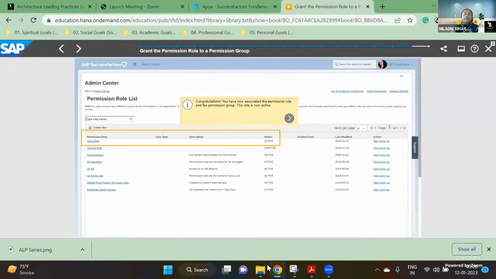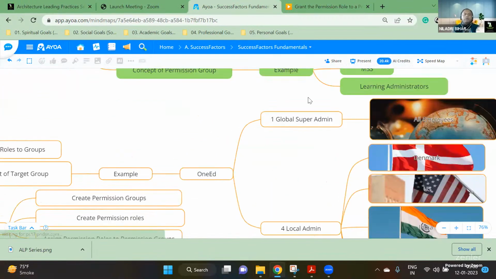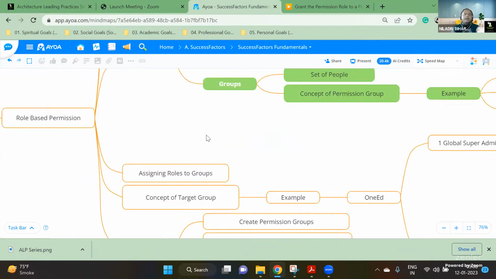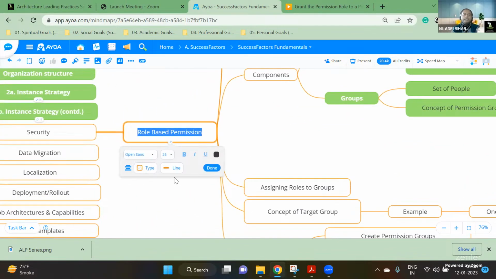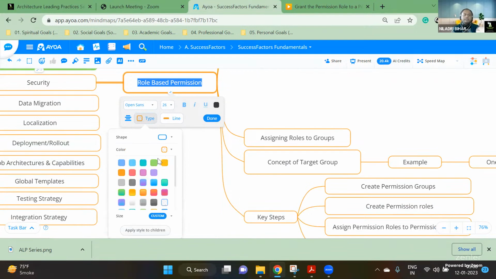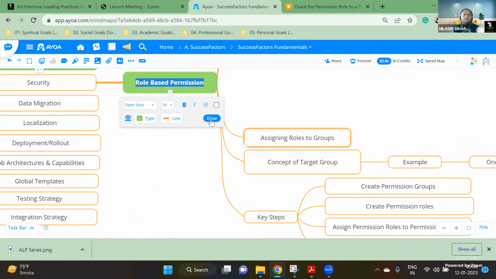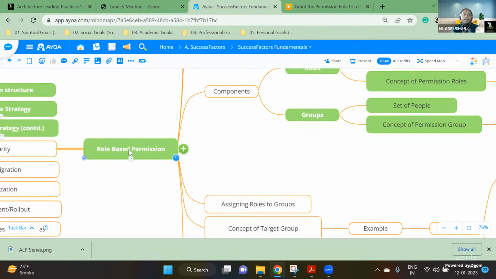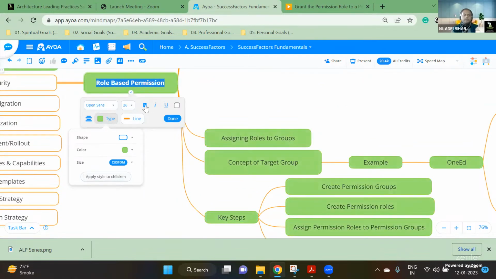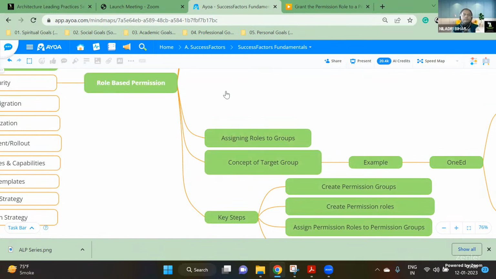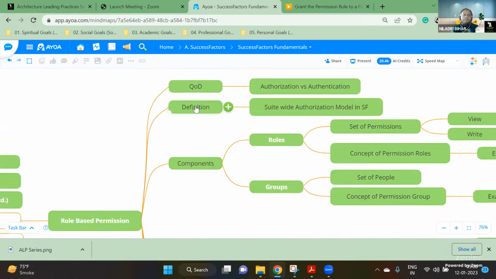So just to have a quick recap of what we have understood today. In today's session, we tried to understand what is RBP, or role-based permissions, which is a part of your HXM security concept. Let me mark it with a color so that it is marked as done for today. So role-based permission, and inside that, what we have seen: there are 5 things we have understood.